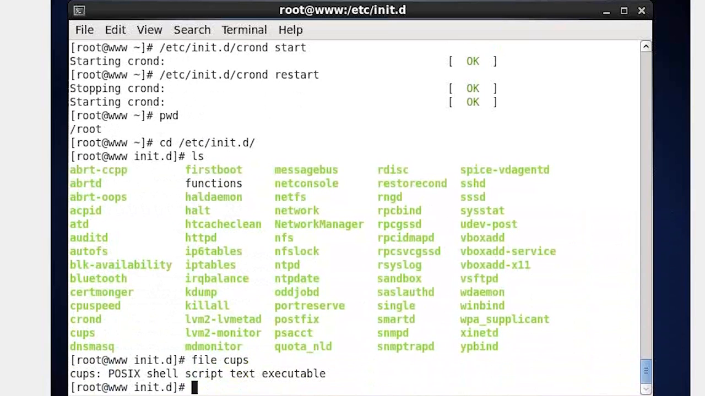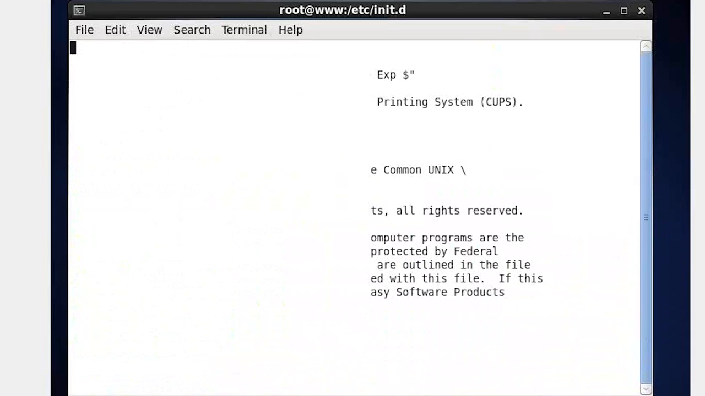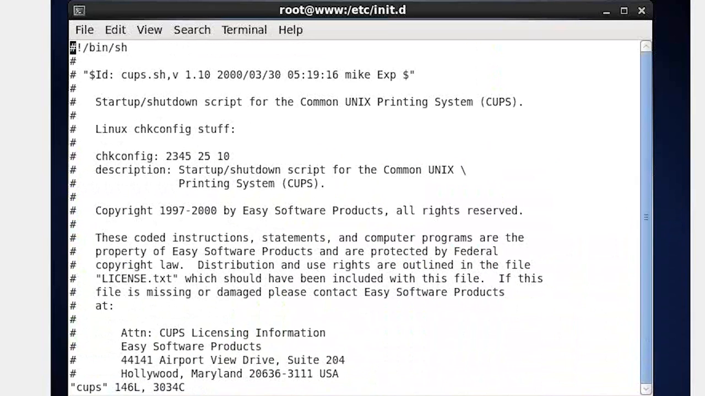It's a shell script text executable. This command is very helpful. If you are not aware of what a particular file is, you can use the file command. You can, in fact, directly open the file. The reason I started with the file command is that some binary executables, if you open them, will show a lot of special characters. The files are very big, and you tend to lose your prompt.